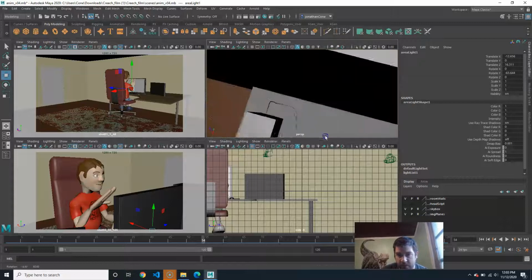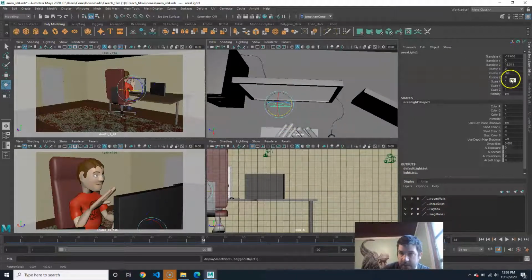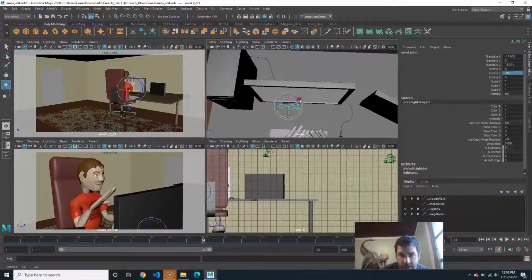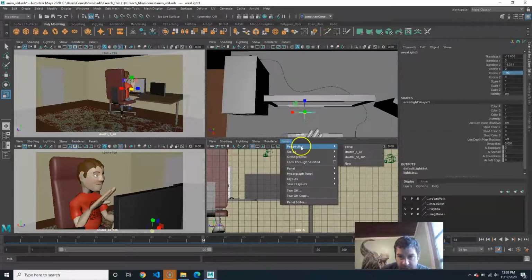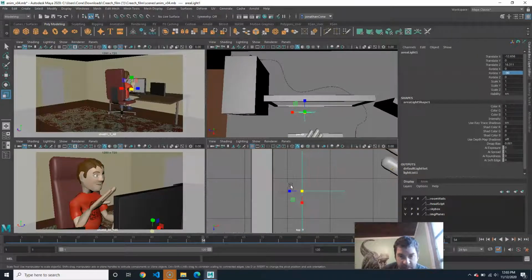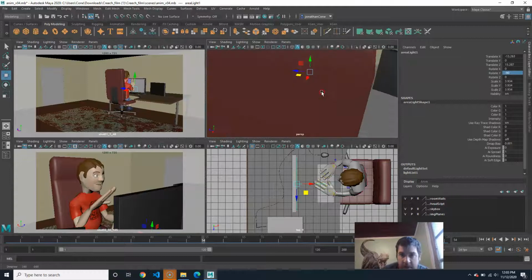So we're going to rotate this. Hopefully we'll just do -90. Okay, let's try that again. -90. Good. And then let's do panels, orthographic, top so I can see a little bit better. I'm going to scale this, W, and try to put it as close to there as I can.